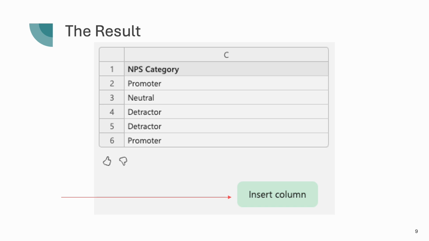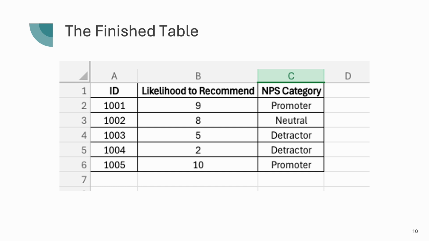Then it shows me the result, and it shows me that it's going to generate a promoter, neutral, detractor, detractor, promoter. And it gives me the option to insert the column. So I click on insert the column, and there we have, back in the original table, the answers that we would expect to see there for the data.